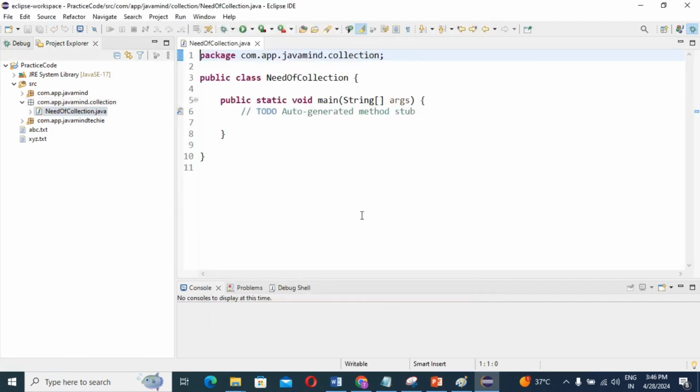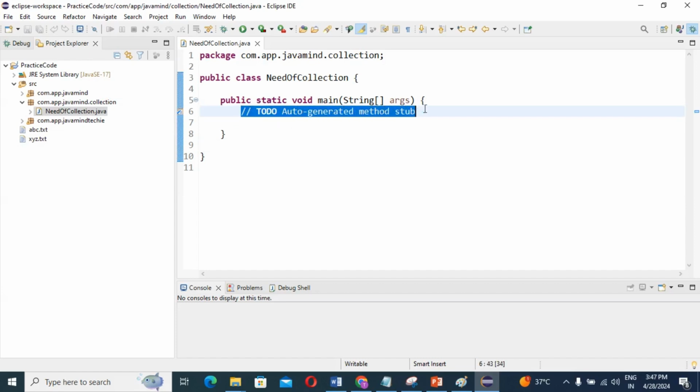So you got one class, right? In that we have the main method by default. Correct. So the main motto is: what is a collection and why we need a collection. So first let's understand this thing, then we'll jump into the next topic. Now we are in the IDE, right? We are in Eclipse.